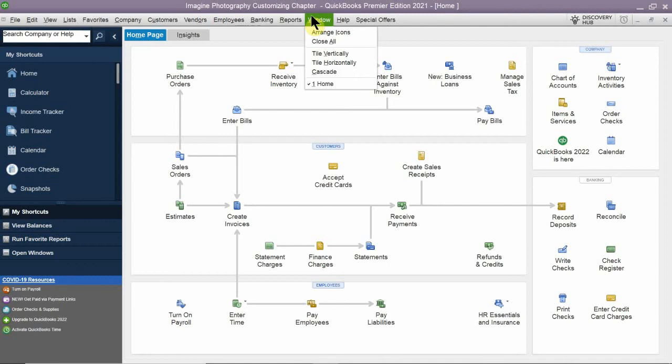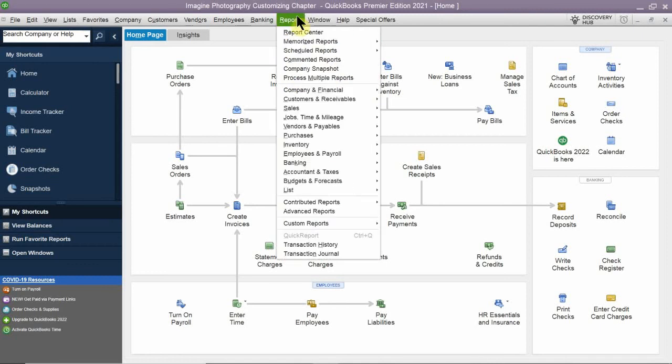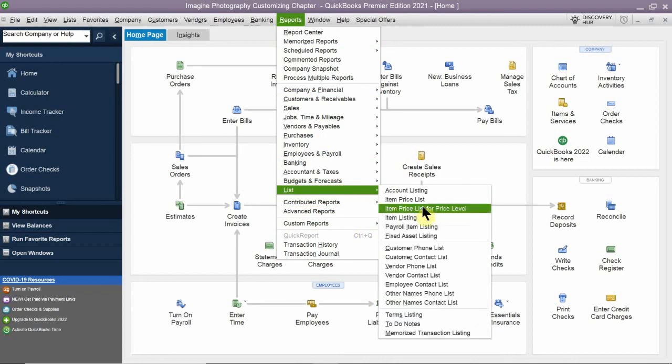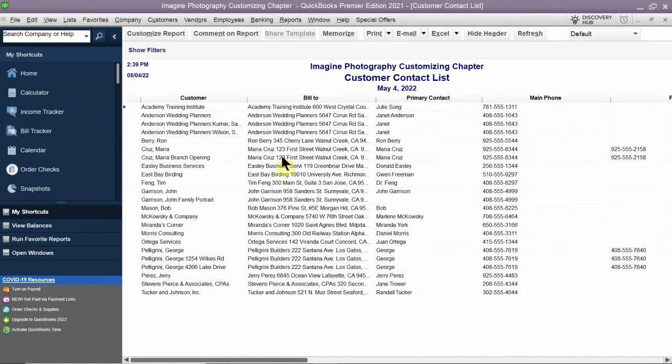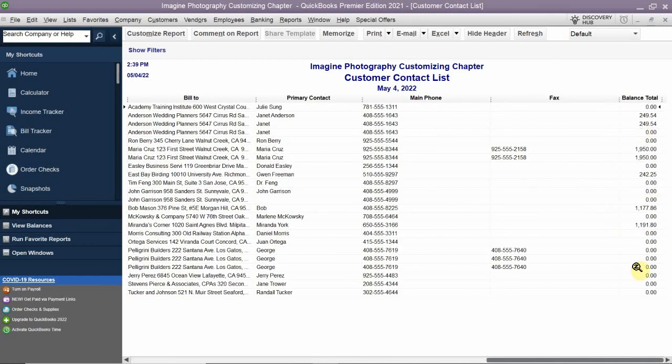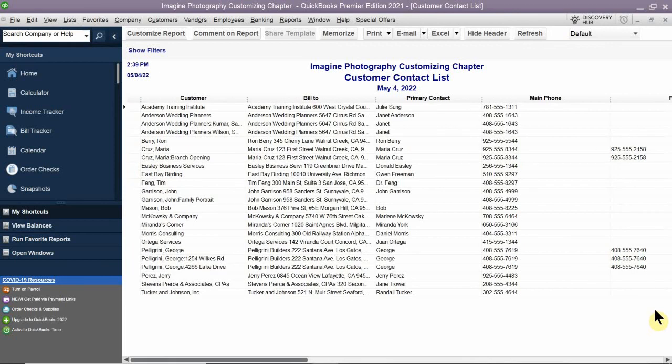So in this case, I want to have a customer contact list. If I go to list, and I want a customer phone list, customer contact list. Let's do customer contact list, because here I get their name, their address, their phone number, but I also get their account balance information as well. So right here, this is all the customers currently in this company, and these are the amounts they owe me. I'd like to keep this image and have it available with the click of a button.